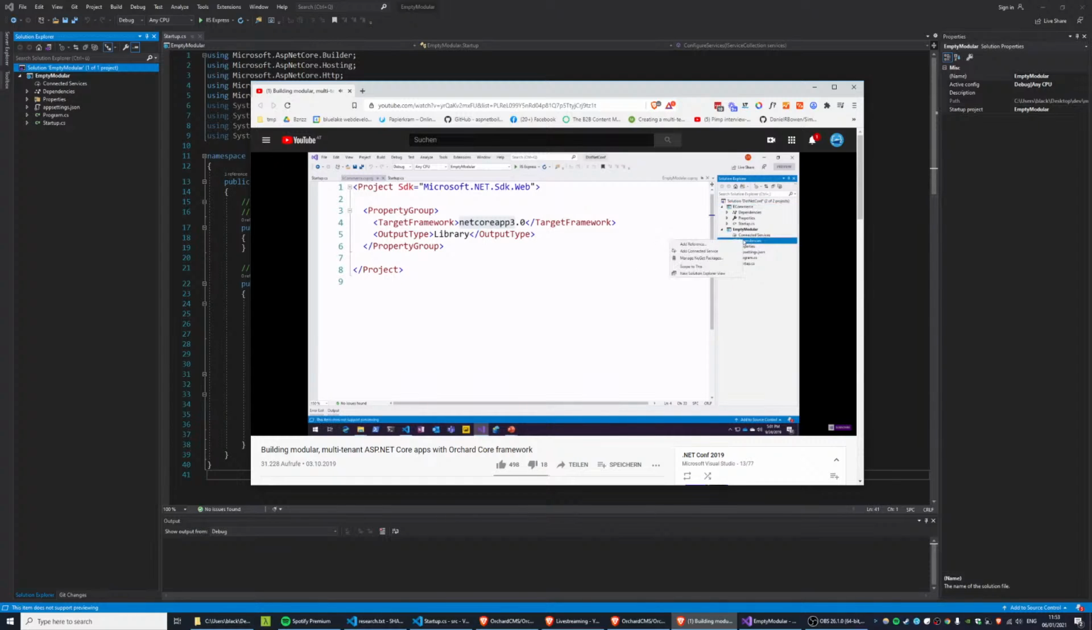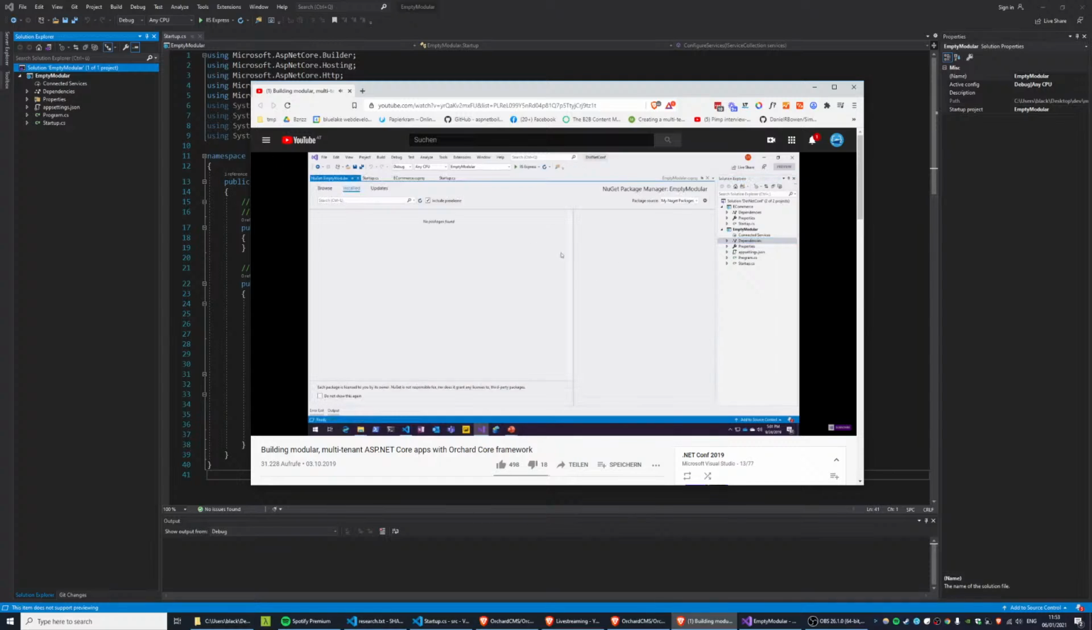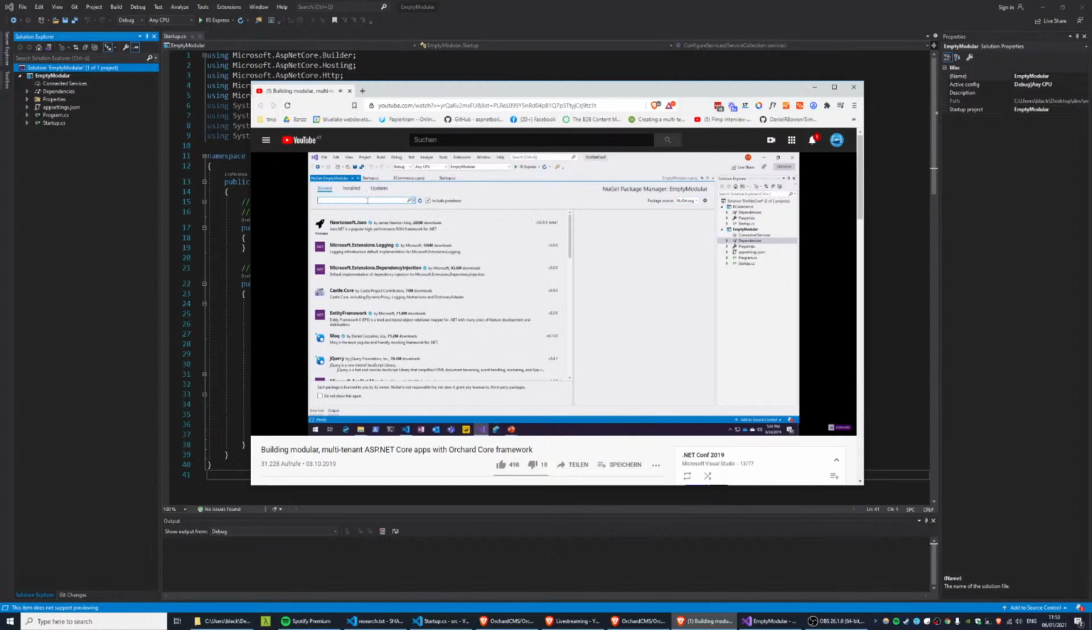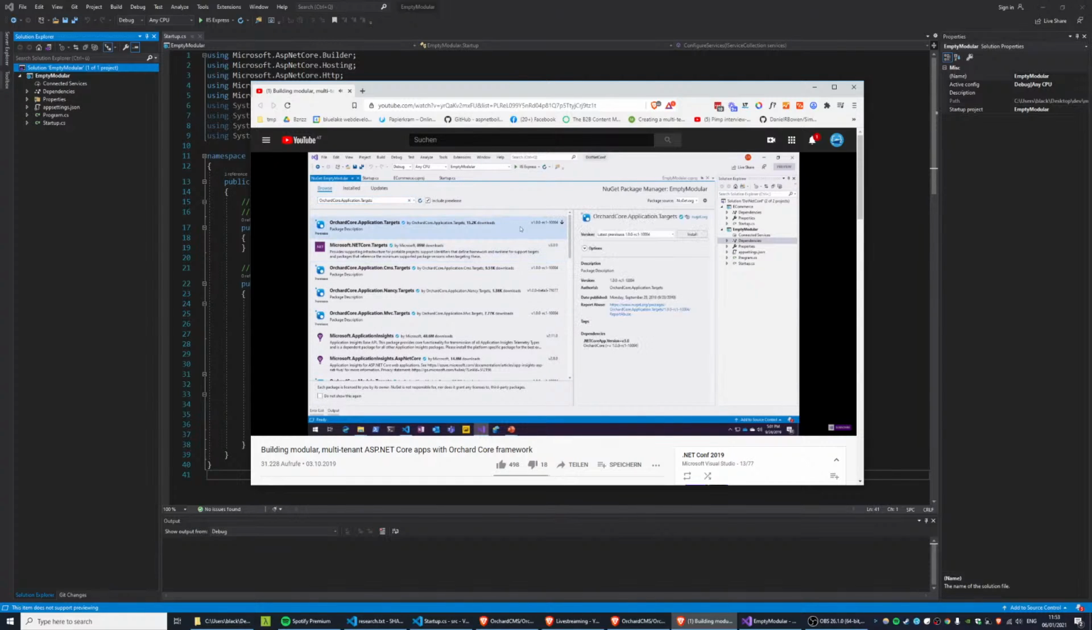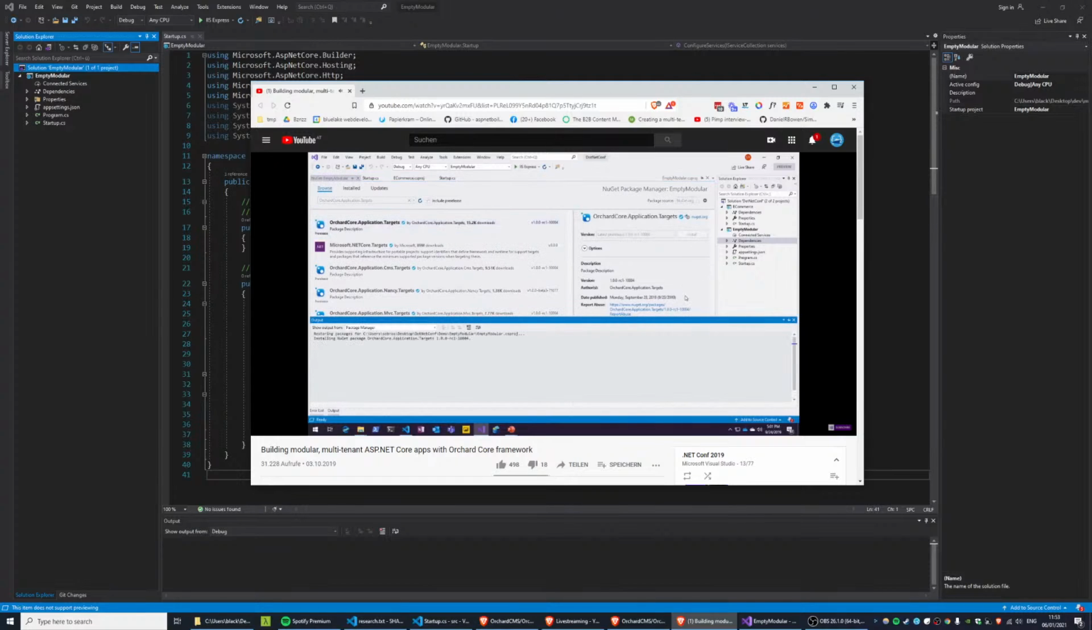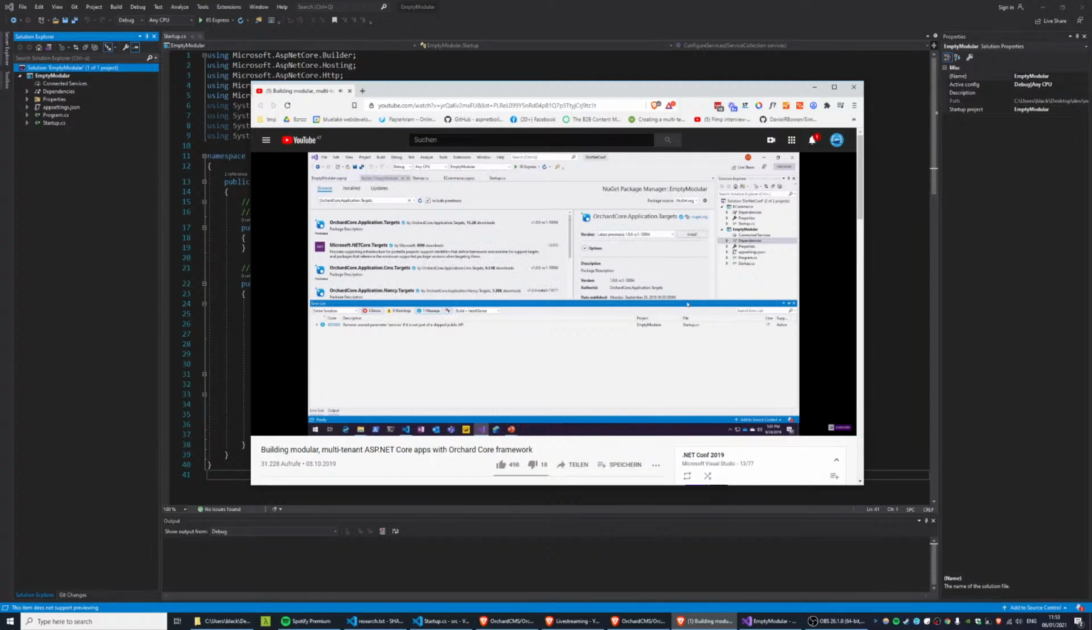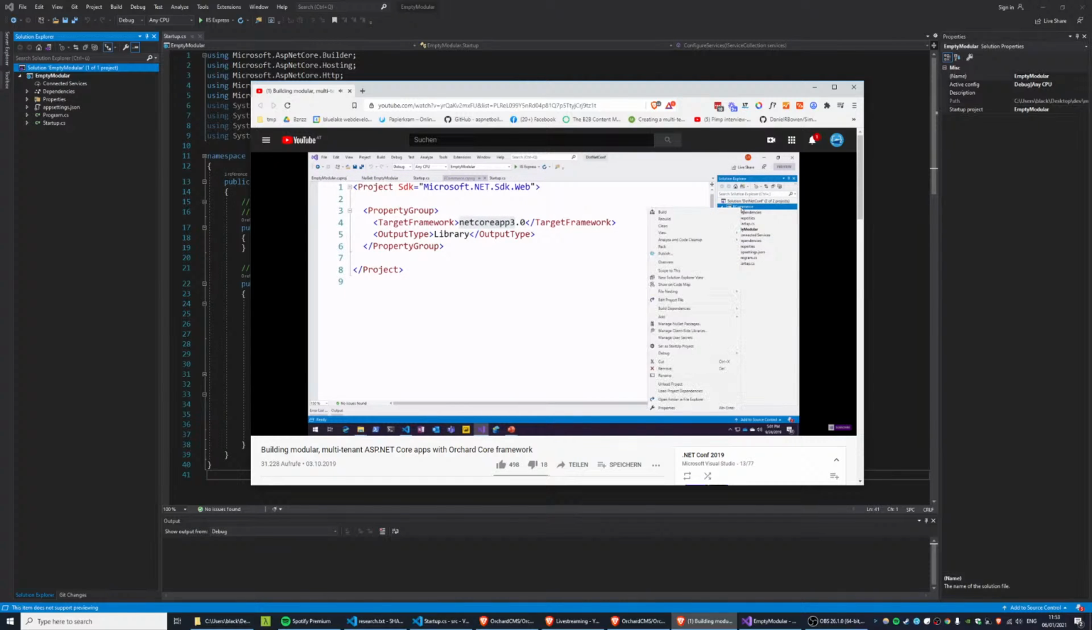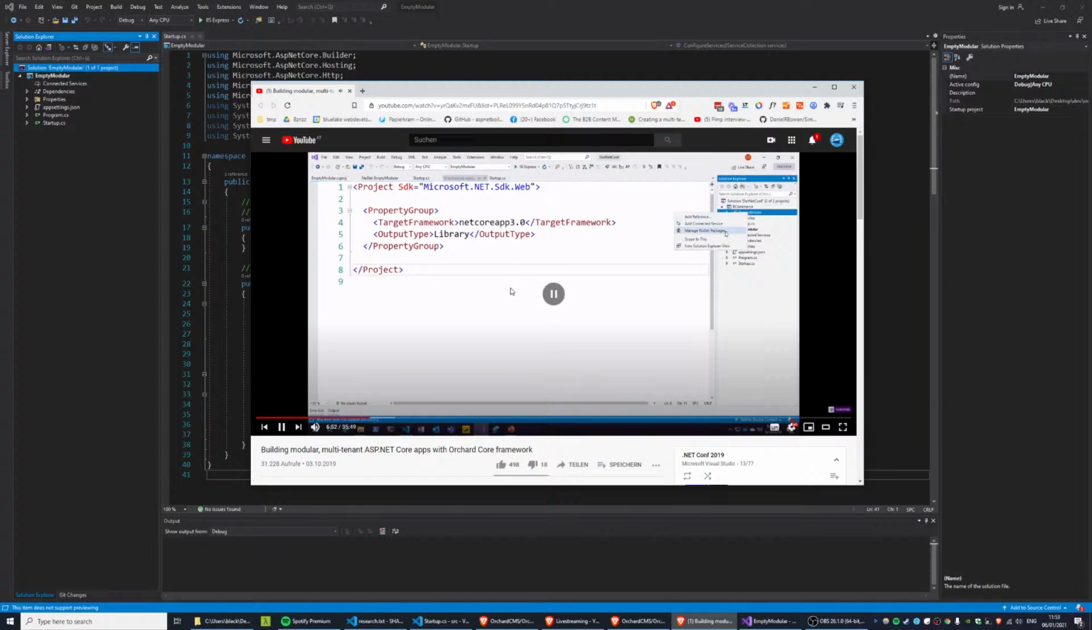So here, I will go manage my NuGet packages and browse for nuget.org packages. And because this is the host application, I will import the OrchardCore application targets package, which will convert my application to a modular host application. Interesting. So this is done. And this class library, I will do the same thing, managing.